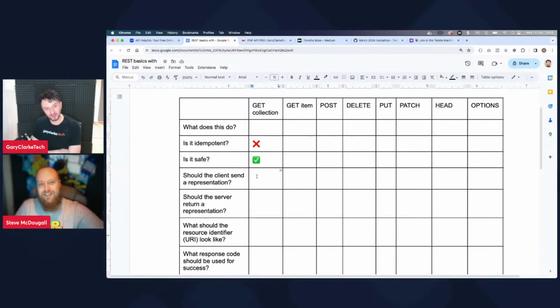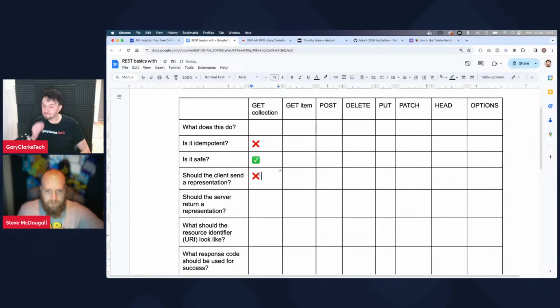Exactly. So, should the client send a representation? What do you mean? Do we need to send any body content with the request? No. Okay. I mean, typically with a GET request, you don't send a body. You want to be using those query parameters very heavily. All right.